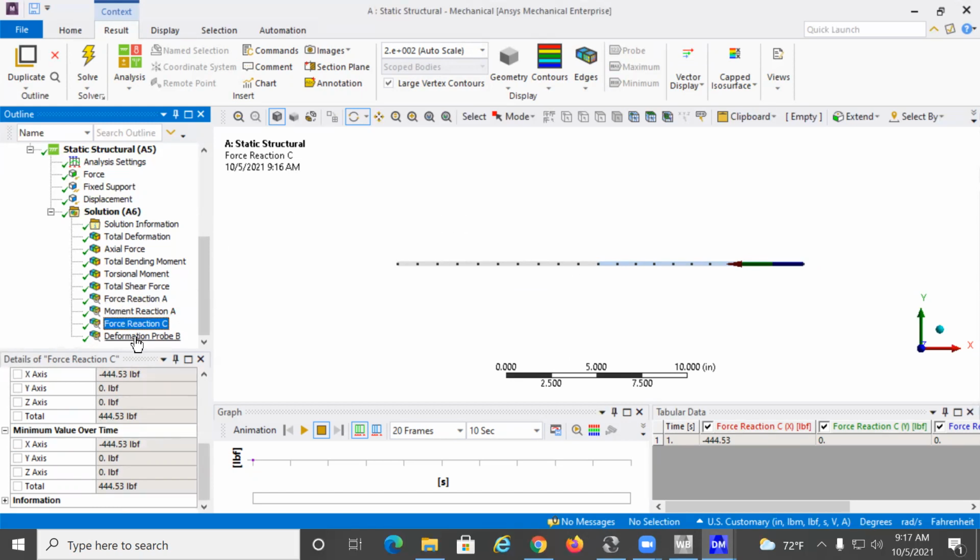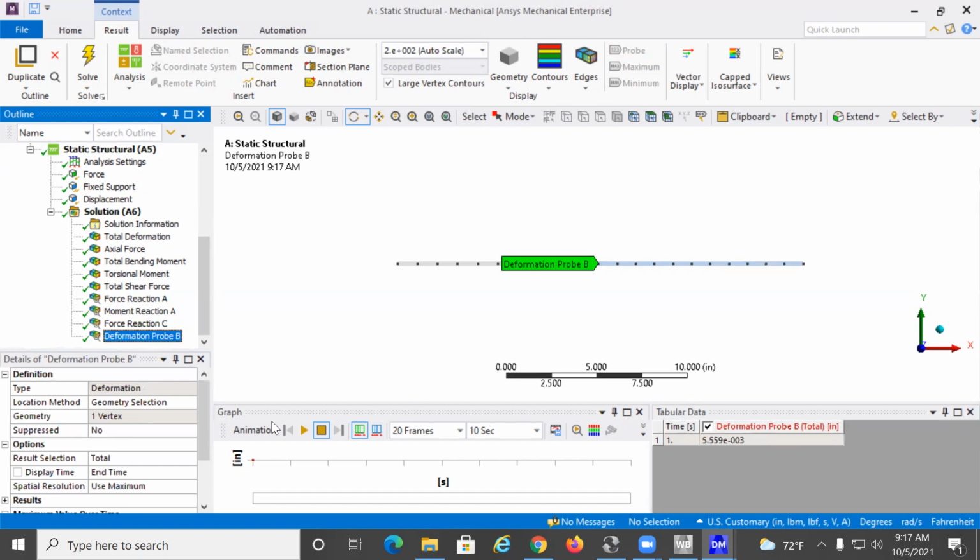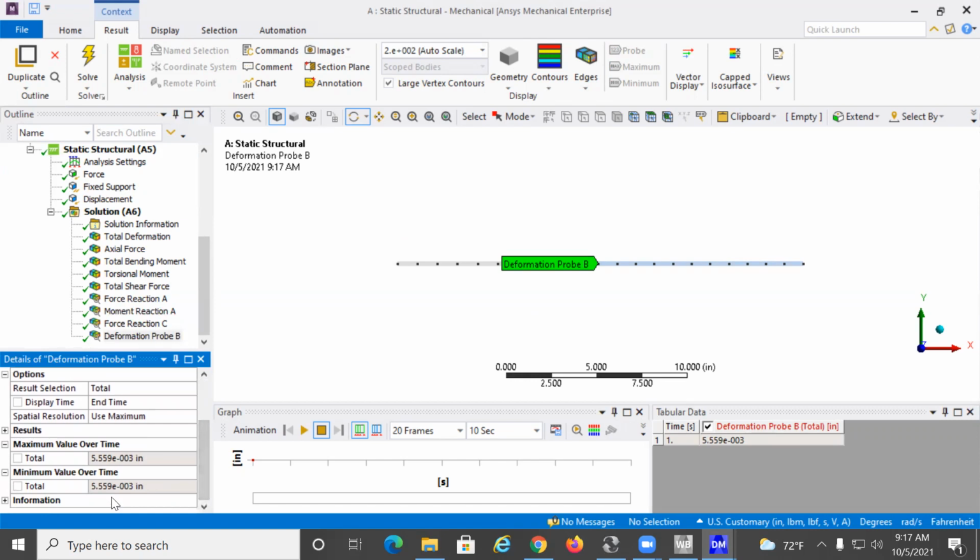Next, I want to look at the displacement at B. So I go to the deformation probe at B. And here is how B is going to move. B is going to move .005559 inches.